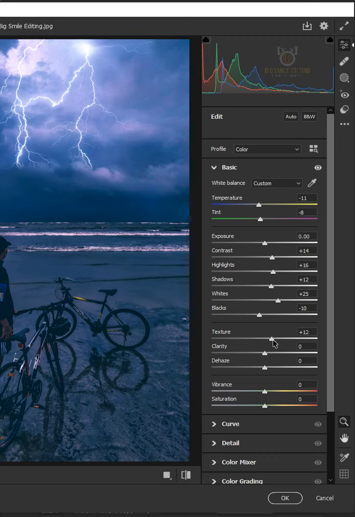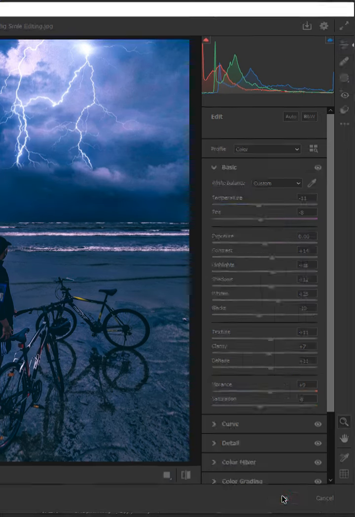The texture, +11. The clarity, +7. The dehaze, +11. The vibrance, +9. And the saturation, -8. Then click OK.